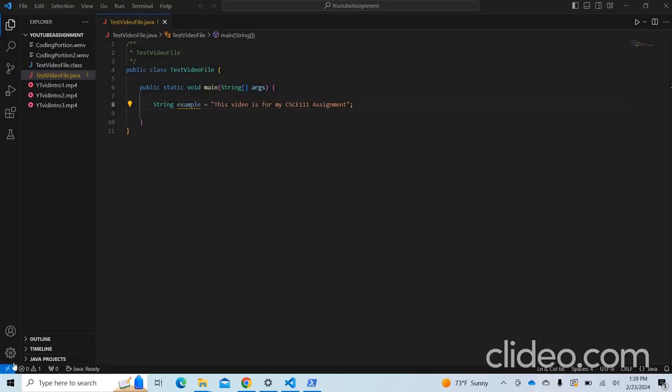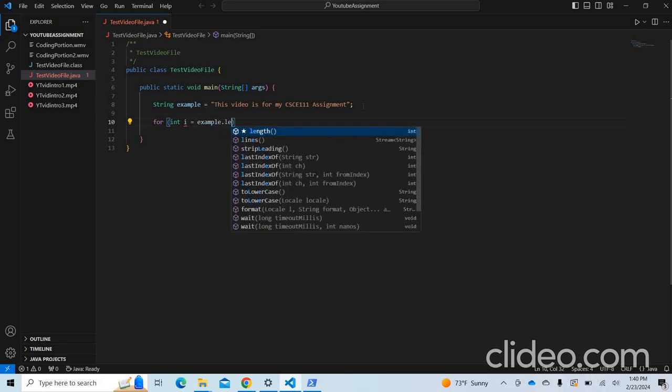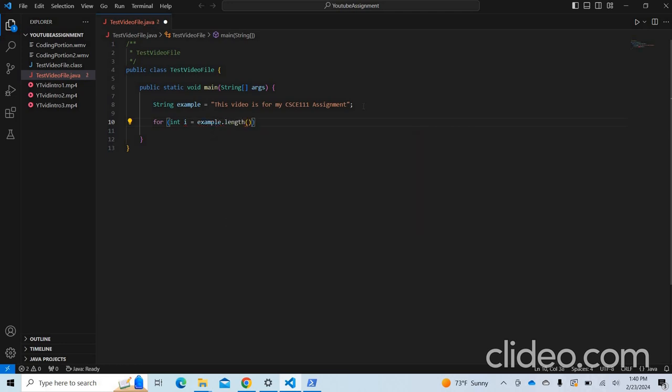Okay, so now that we're back in Visual Studio Code, I'm going to show you how I can reverse this string that we called example here. It's a pretty long string, but using a for loop is a great way to reverse a string in an efficient manner. So we're going to start again by doing for, and then inside our parentheses, our int i, we're still going to initialize, but let's set it equal to the length of example, and then -1.